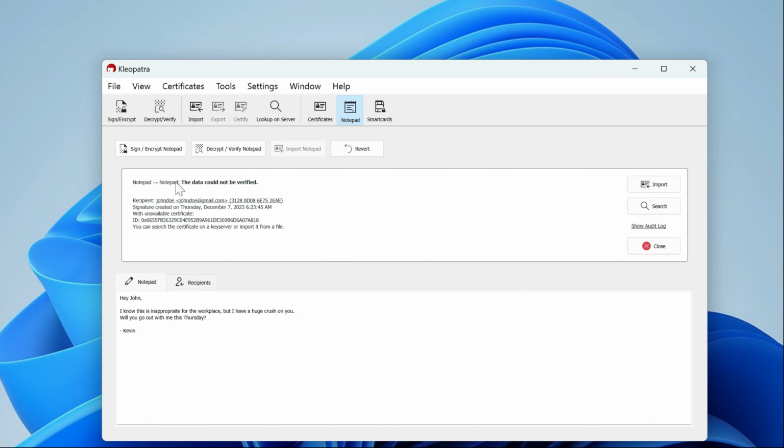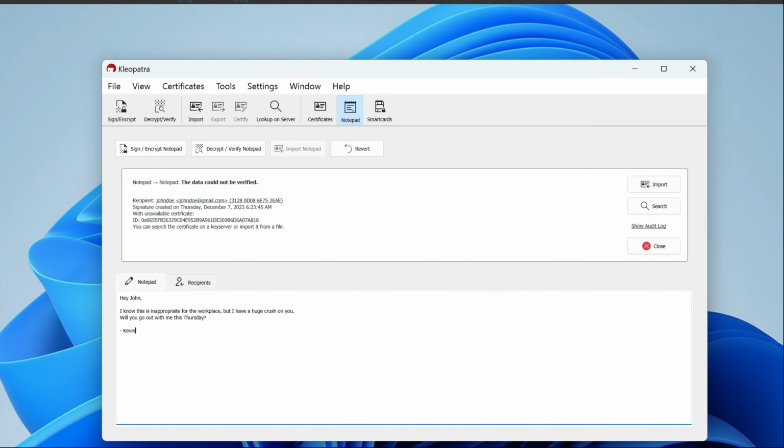You need the public key of someone to be able to verify that signature. But you can still read the message if it was made out to you using your own public key. So even though I don't have Kevin's key, I can still read the message. Anyways, I see, hey John, same message. I have a crush on you. Will you go out with me? From Kevin.